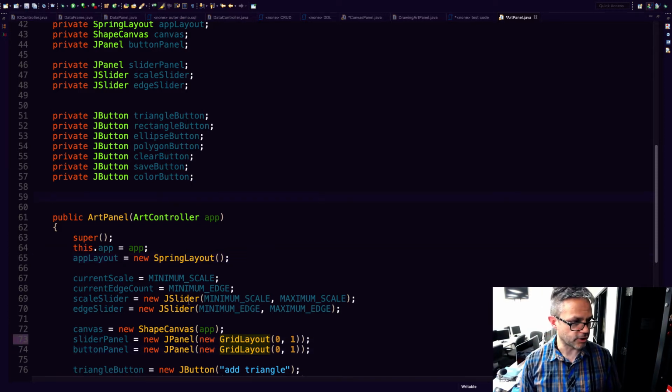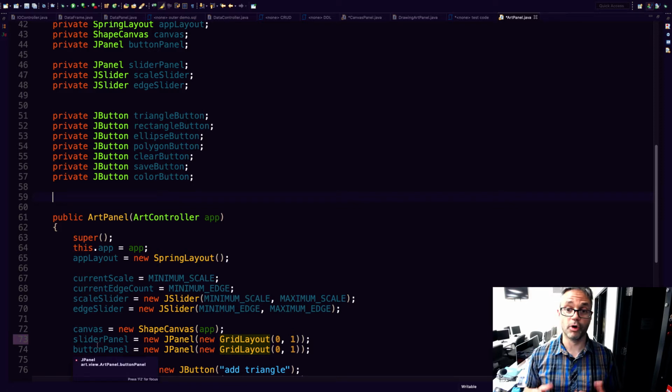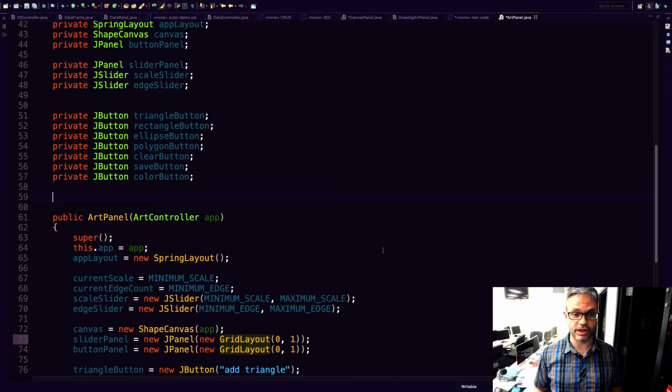Then we have our slider panel, which is the panel I'm holding those sliders in to make my layout a lot easier. We've seen that when we're doing some of those more complex layouts, we have to have a constraint for every single piece. And I don't want to do that. So instead, I'm just going to make a lovely grid layout for that, and so I put it in there.